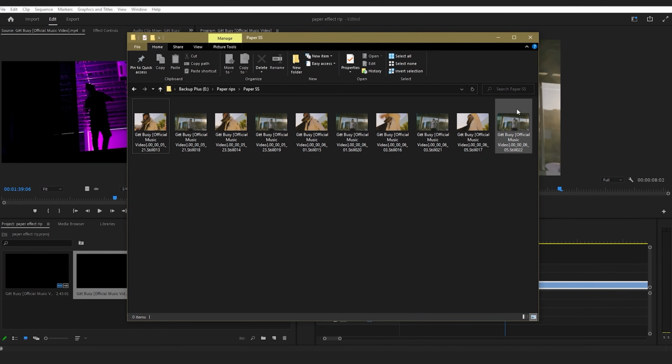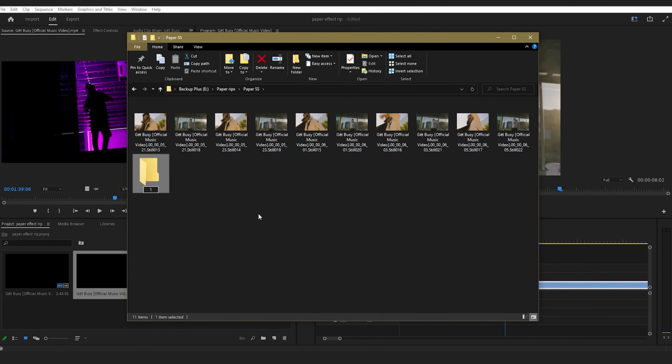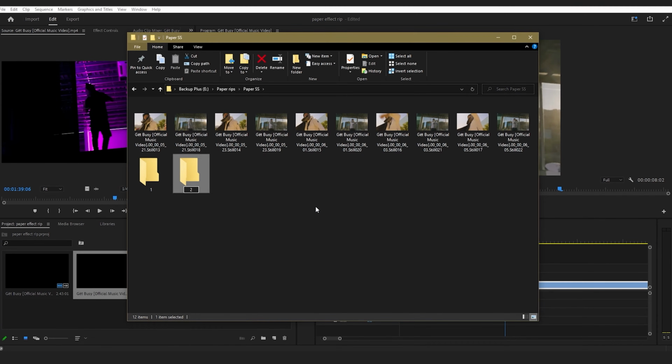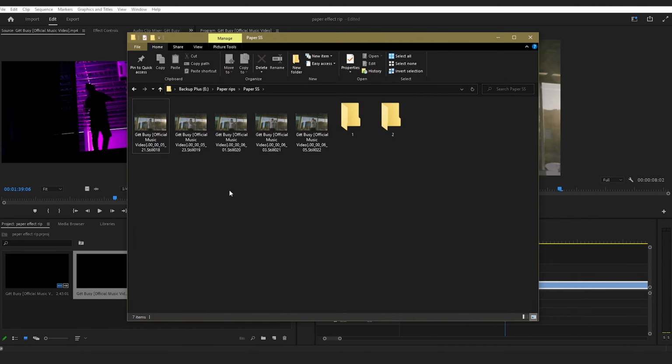We have them here, and so what we're going to want to do is make folders for each one. So we'll have a folder named 1, and then we'll title the second one 2. And so what we're going to want to do is select all the ones from the top clip here, drag it into one of the folders, and then we're going to do the bottom layer here.